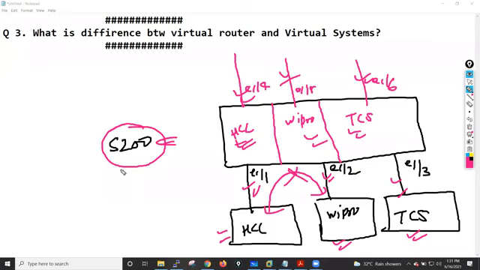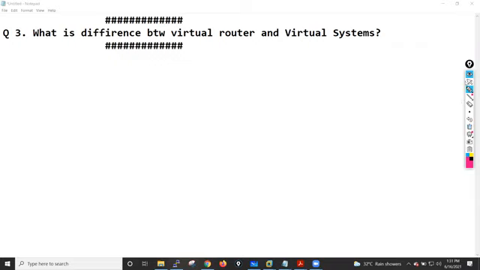But in actual, what you have done is create virtual systems. So basically that is your virtual systems. These are individual firewalls. You have divided one physical unit into multiple logical units, guys. This is your virtual systems. Okay, now let me move towards the next question, guys. Let me get that question.